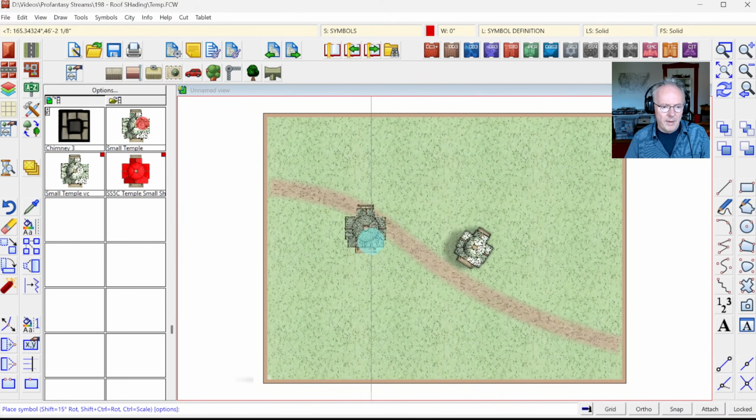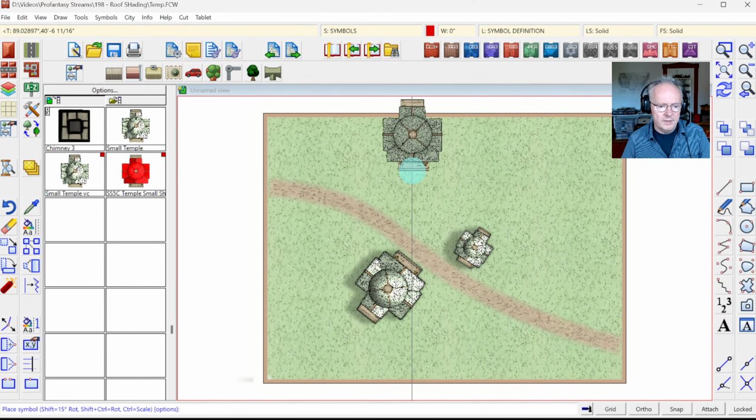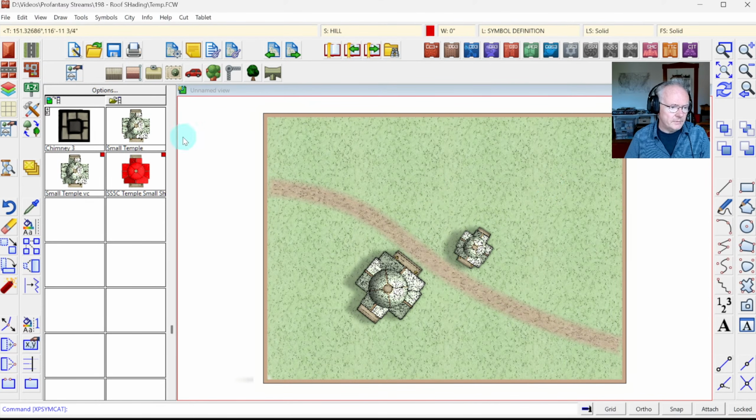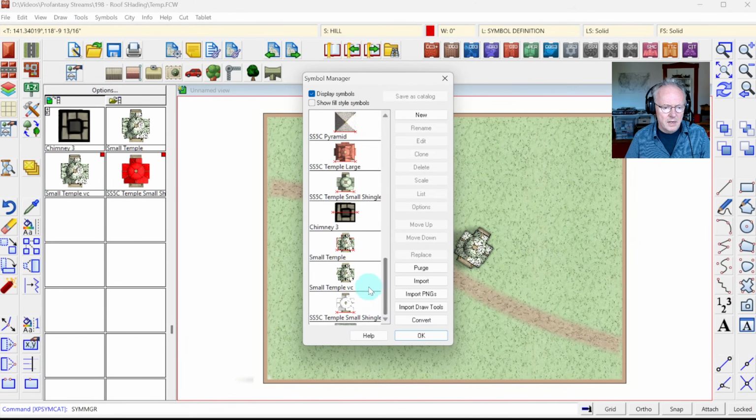Let's scale it up a little bit. Oh, here we go. And there's our city symbol. And that's how you set up a house symbol, including roof shading. I do want to try that once more. Let's give this another try here.